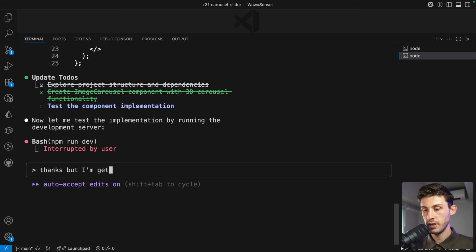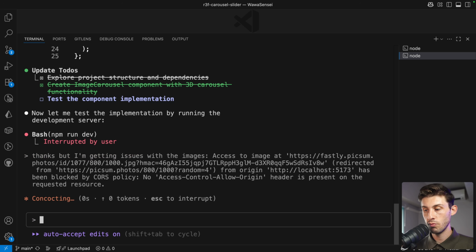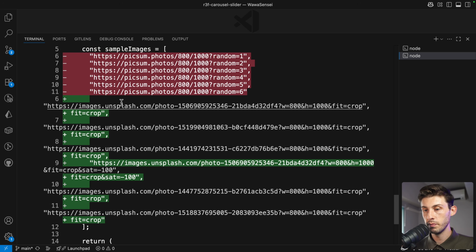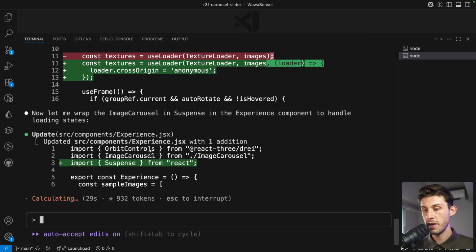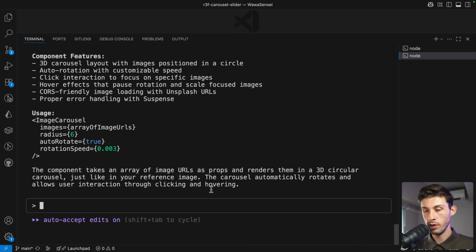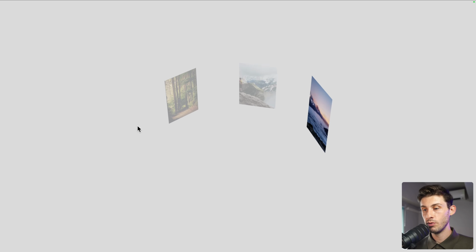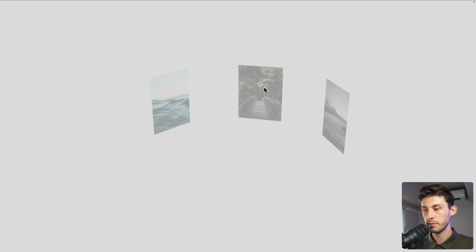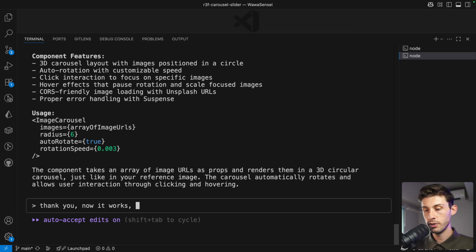Thanks, but I'm getting issues with the images. And I paste what is happening. It will autocorrect it. All right, it's using other images from Unsplash instead of Picsum, doing some magic to load them. And let's pray that this time it will work. Okay, here is what we have so far, which seems to be not bad at all. But the images, we can only see one side of them. Thank you. Now it works, but we can only see one side of the images.